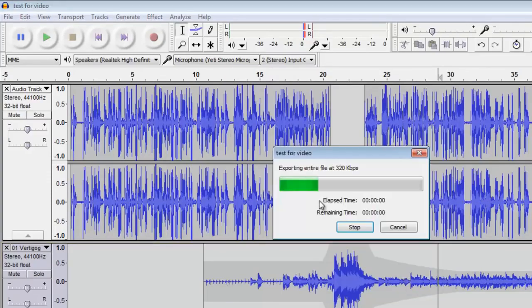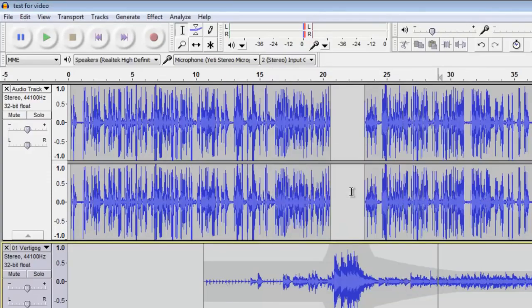Hit OK. It's going to think about it. Bam! I have my file now. So wherever it is, I saved that MP3 file. I can now share that with other people. That's it. It's really that easy. I know it looks like it wasn't that easy, but I swear it is.